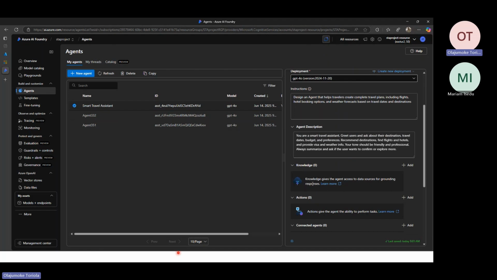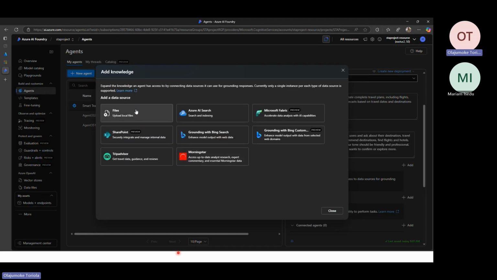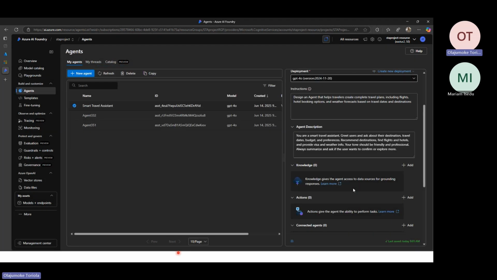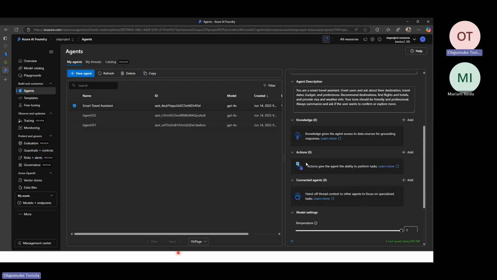Knowledge gives you access to data sources for grounding. You remember all the words we've been saying since, grounding responses. I can upload flights. That's the difference when you are building a custom agent. I can do Azure AI Search, Fabric, SharePoint, I can add TripAdvisor, Morningstar, grounding with Bing, and all of that. Once I leave it, it will know what I want it to use.